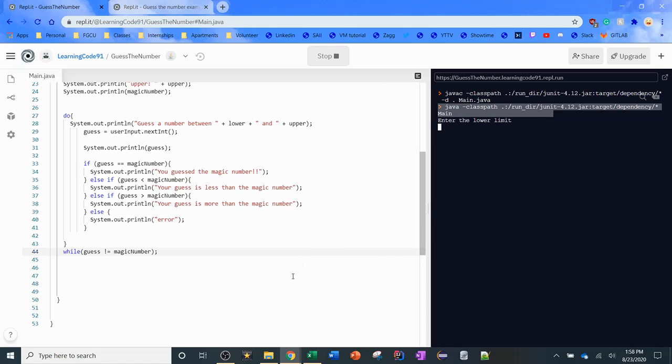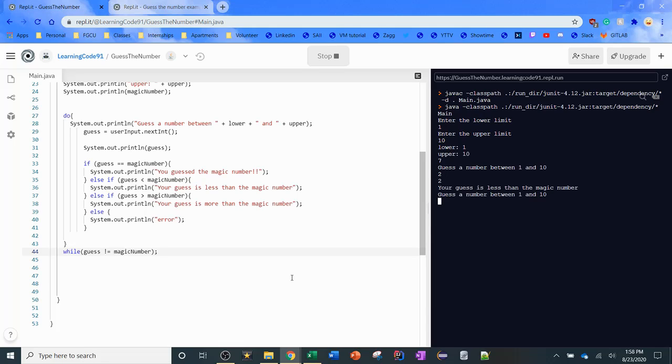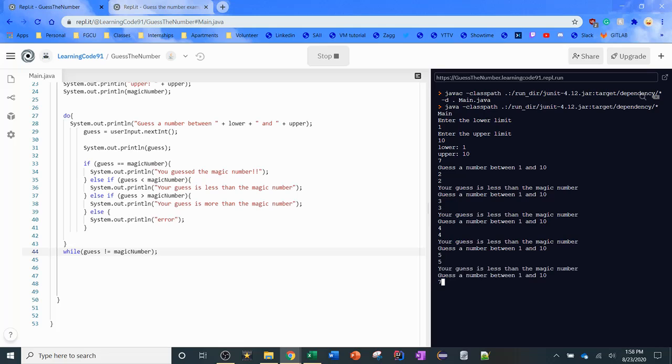So here we go. Enter a lower limit, 1 to 10. Guess the number between 1 and 10. Since we know it's 7, we want to test this a little bit. We're going to go with 2. Your guess is less than the magic number, and sure enough, it tells us to guess a number between 1 and 10 again. So if we keep going, it'll keep going until we find our random number. We guess the magic number, and then the program ends.